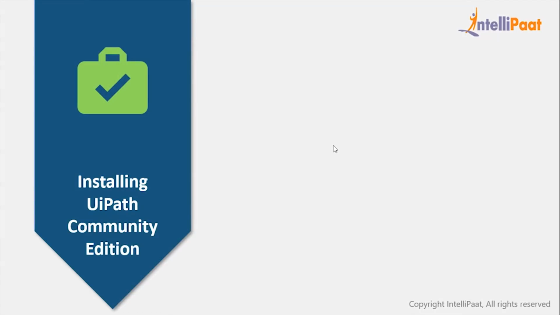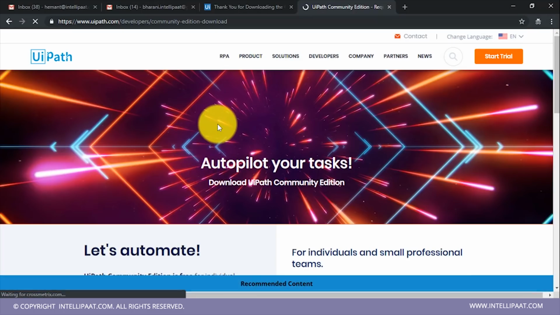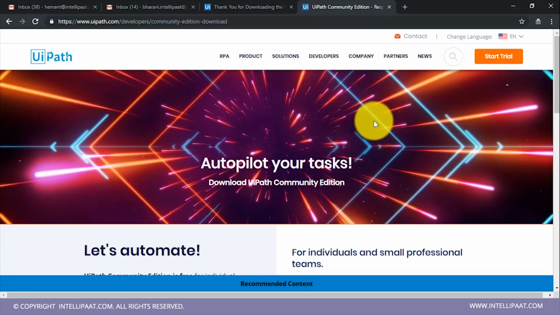Moving forward, now let's talk about how you can install UiPath on your system. So let me help you with setting up UiPath on your system. Here are the steps which you can follow to install the UiPath software. The first thing that you have to do is go to this link, that is uipath.com/developers and /community edition download. Once you go to that link, you'll see a page like this, right?